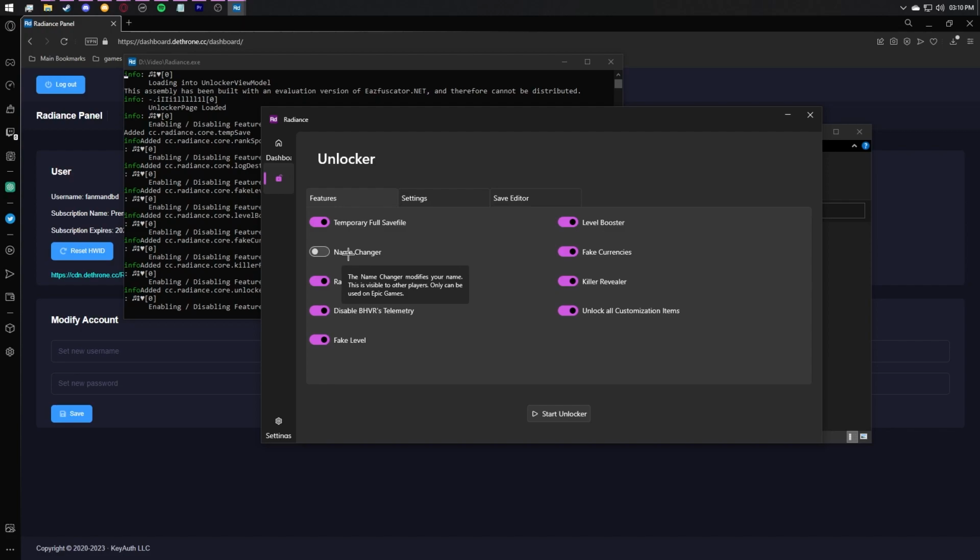Name changer, it changes your name. As it says, it can only be used on Epic Games. It's visible only, so everybody else sees it, but your actual name is still your original account name, which can be fun to use, I guess. Rank spoofer changes your rank, so say Iridescent 5, Gold 3, Ash 2, up to you, whatever. You can choose what your rank is.